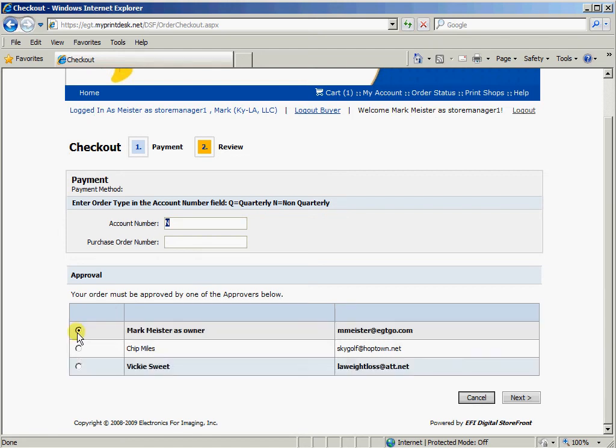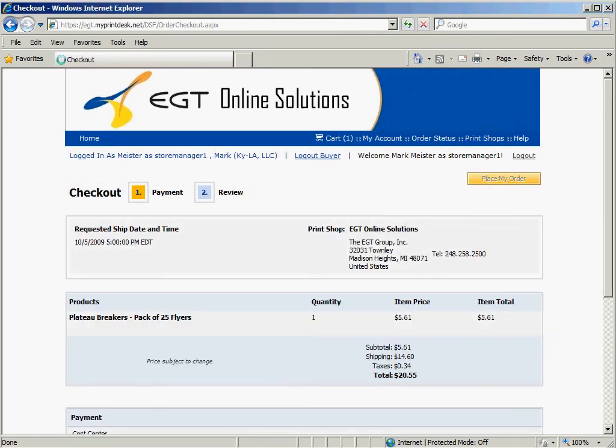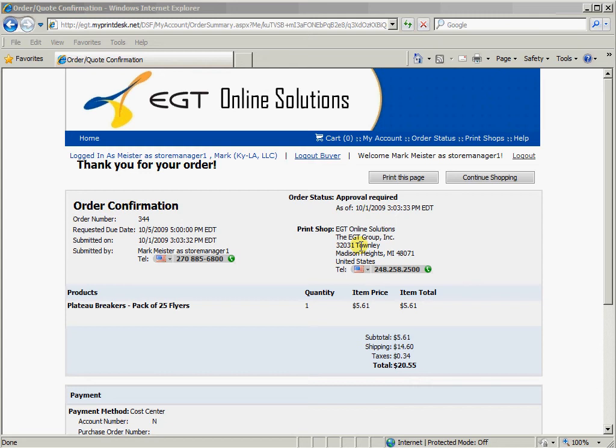Pick the approver that needs to approve the order. That's going to be myself. I'm the owner. I hit Next, and then hit Place My Order. Now my order's been placed. Now it says if we want to go ahead and approve these orders now, we need to get our own identity back by logging out the buyer.